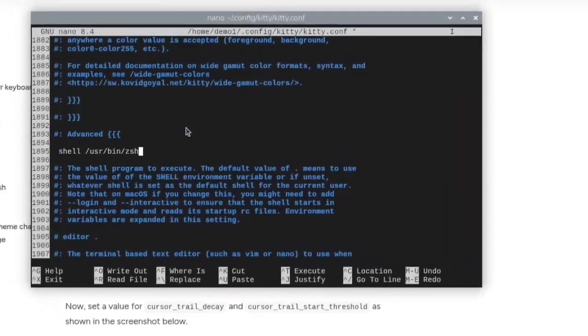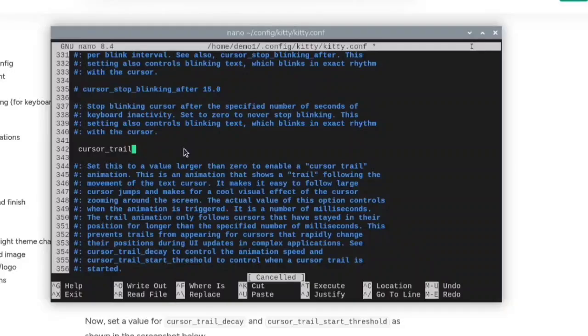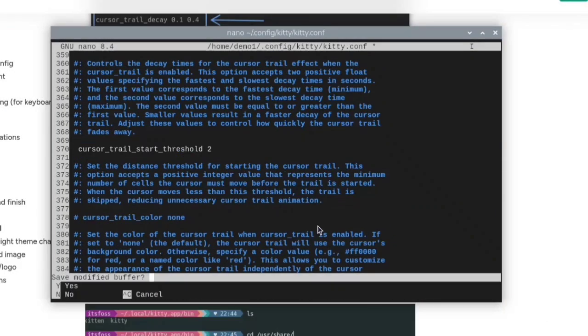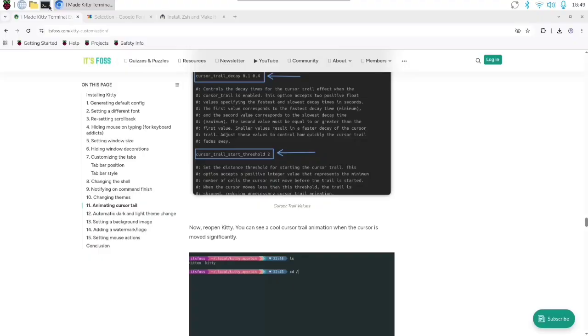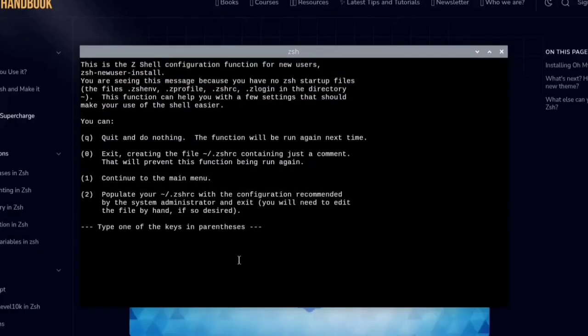In the config file, search for cursor trail and set its value to 200, then uncomment it, and also uncomment these lines. Press Ctrl+X and then press Y to save and close. Close all the terminals and reopen them. You will see a prompt like this. Press 2 to get a .zshrc file.